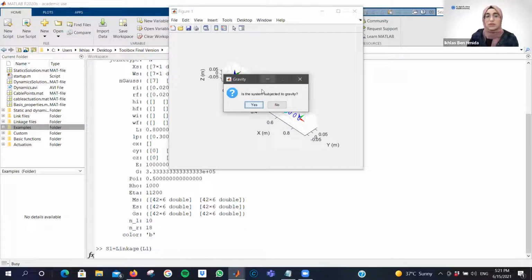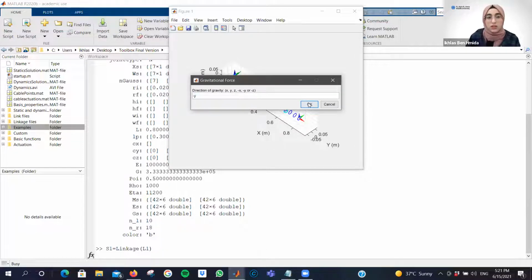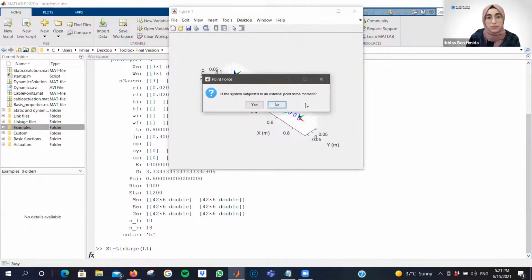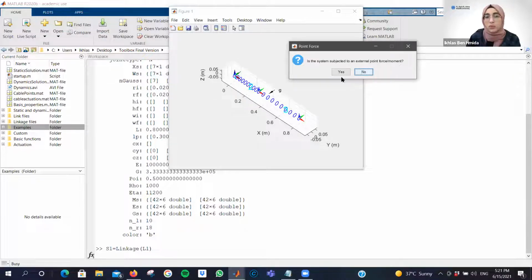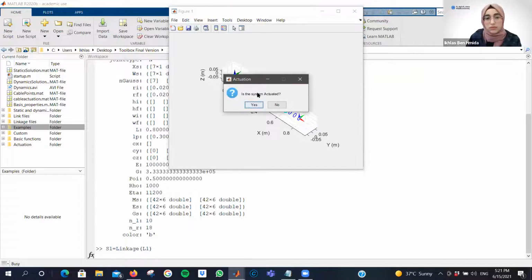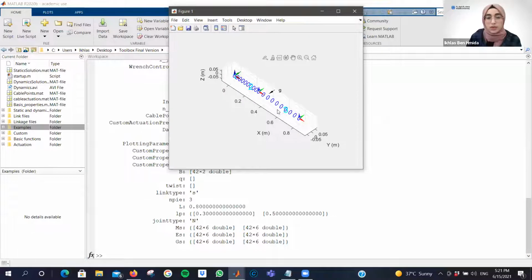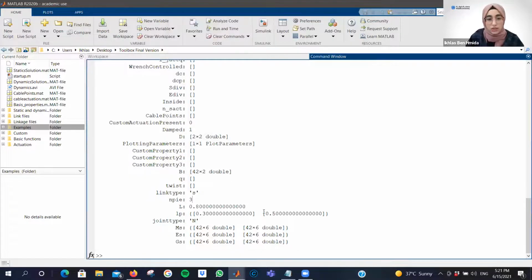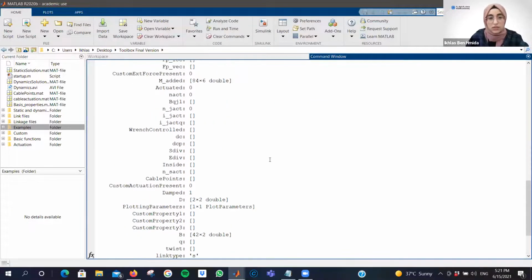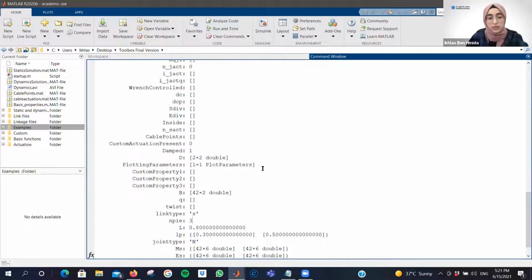And then you'll be asked if the system is subjected to gravity. In this case, yes, we want to see the effect of gravity. Define the direction of the gravity, negative y. And in this case, we won't apply any point forces or moments. Not actuated. Okay, so this is how the linkage looks. And this is the linkage after creating.